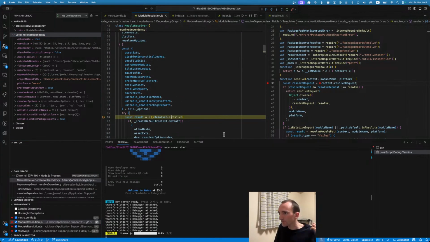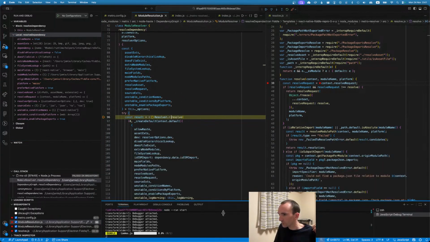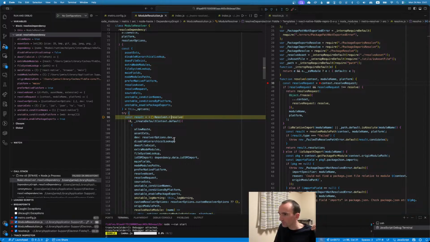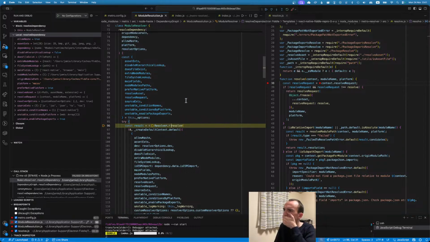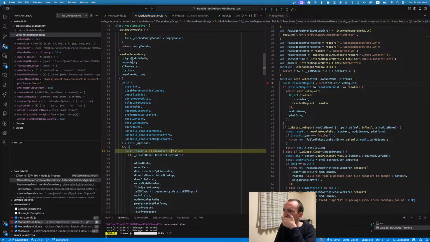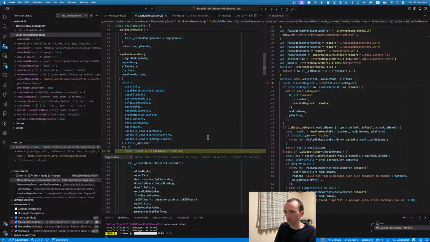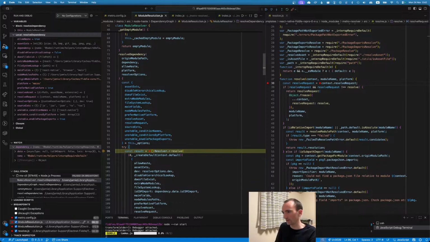Where did I find that thing? Where did I find what it was looking for? Dependency. Let's just watch that. Can we do an edit breakpoint? Dependency dot name is equal to React. So break when we get that, and then just play through.